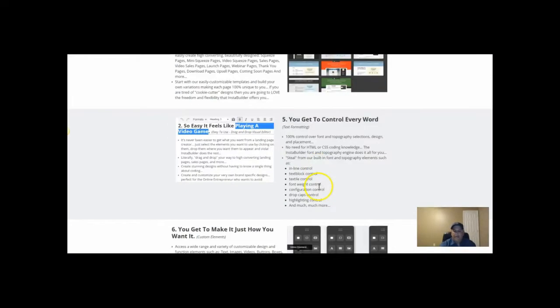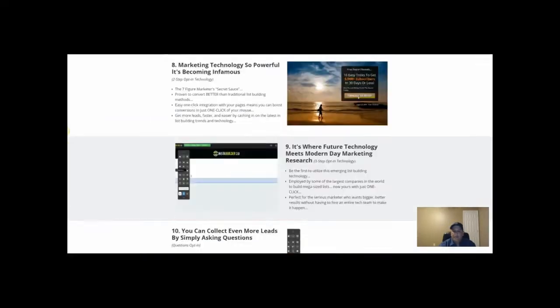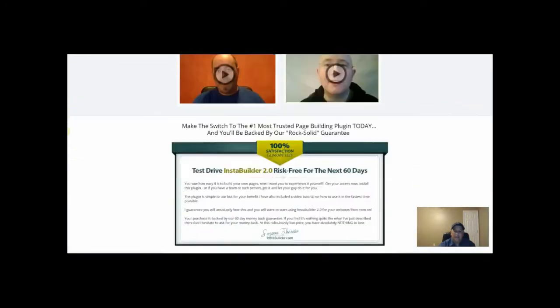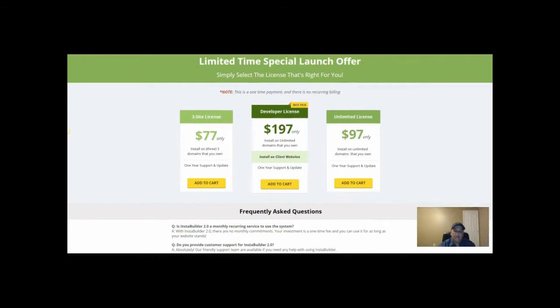But this is your platform here. This is InstaBuilder 2.0, and if we come down to the bottom, we'll be able to take a look at the cost that I was mentioning. So for 3 sites, it's $77, $97 for an unlimited license, and $197 would mean that not only is it unlimited, but you could actually charge people and sell them access to the software as well.